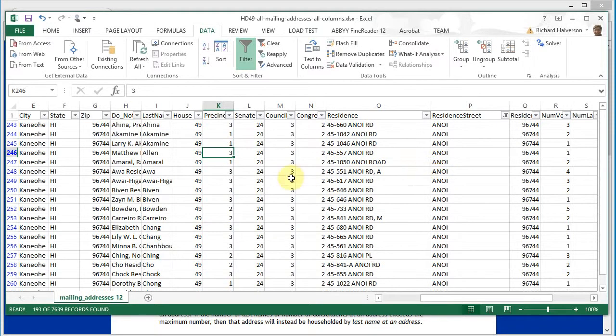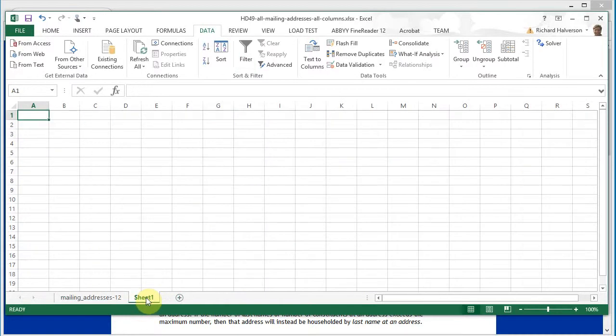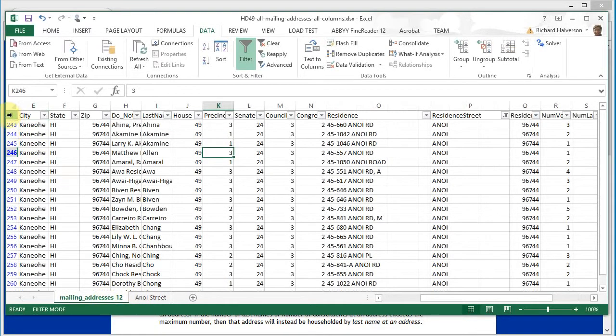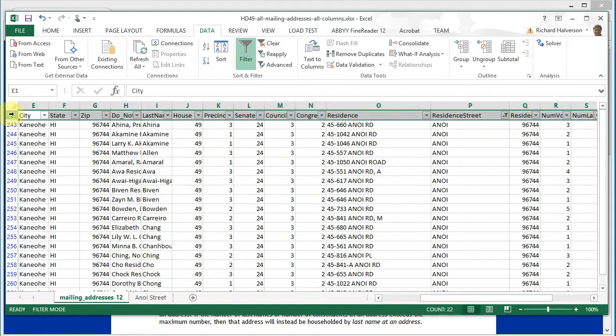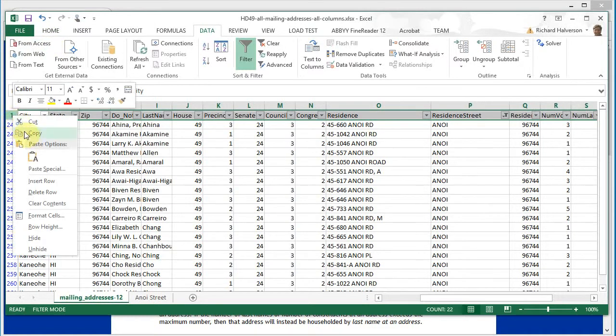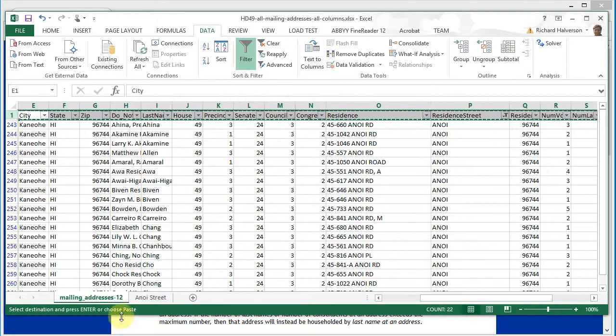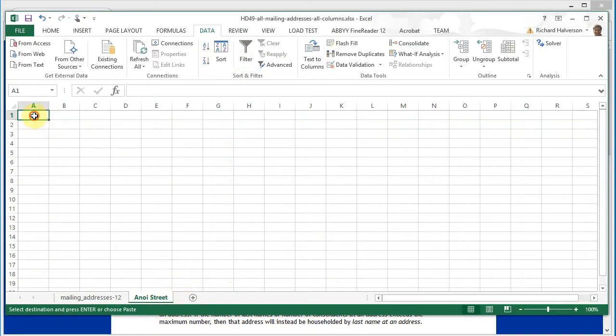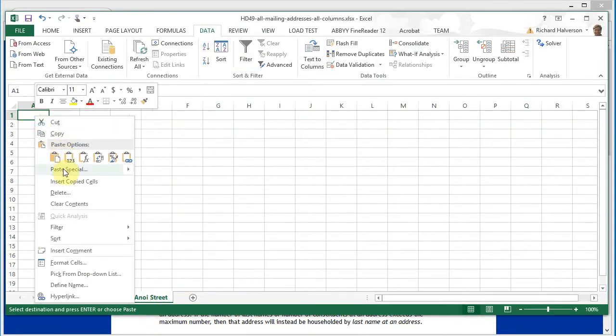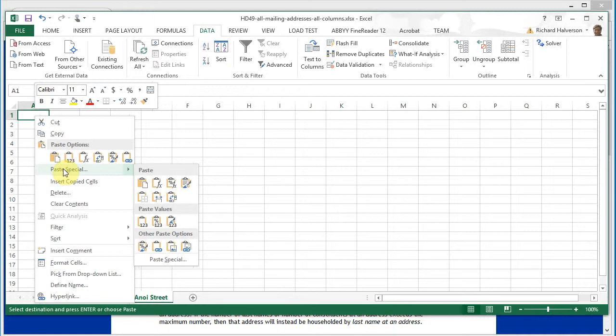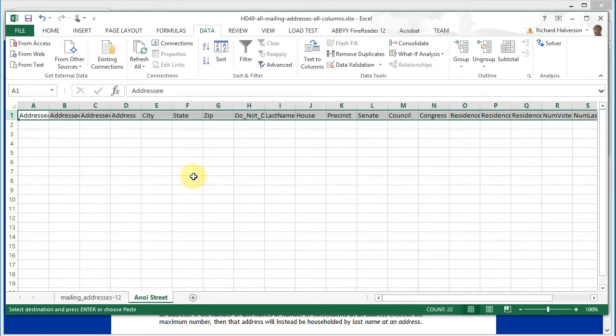So now I'm going to create a new worksheet. I'm going to click here, and I'm going to name this worksheet Anoy Street. And I'm going to go back here, and I'm going to copy this column. I'm going to right-click, copy, and then I'm going to click Anoy Street. I'm going to right-click, paste. Doesn't really matter. Any paste will work.